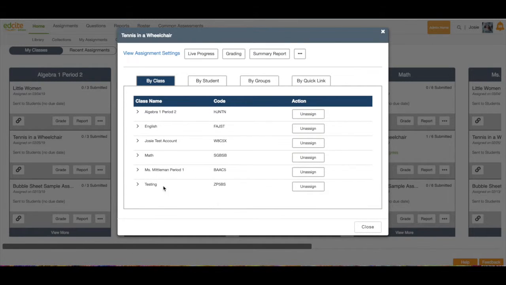These are all of the classes I have sent this assignment to. These are all of the class codes that are associated with these classes. If I want to unassign and assign this assignment, I would click this Unassign button.